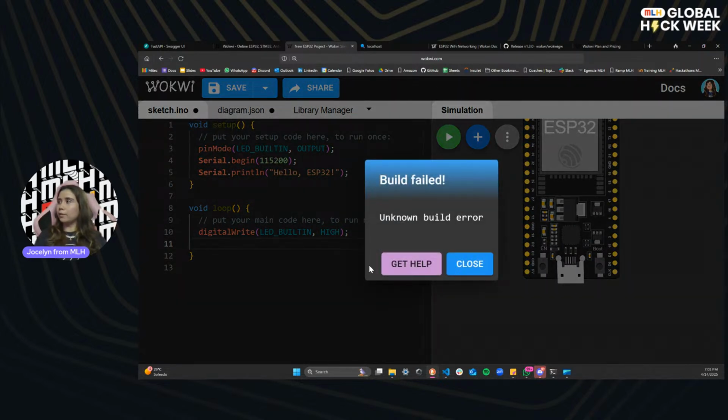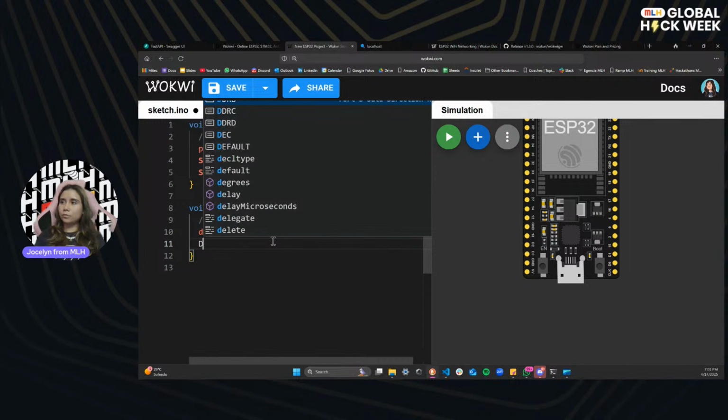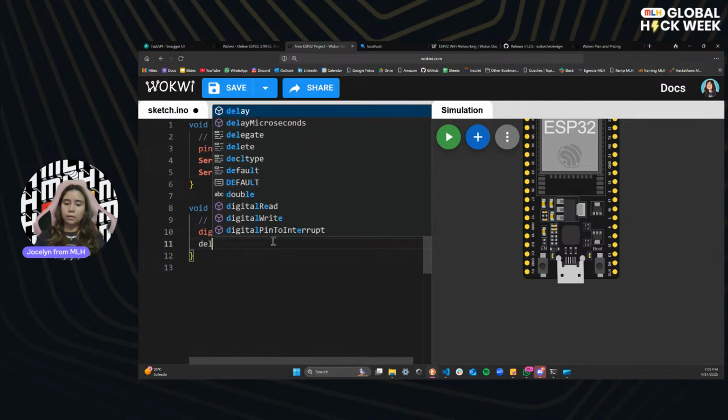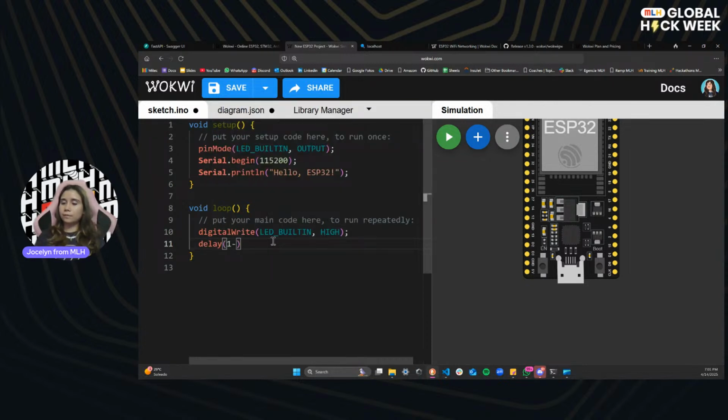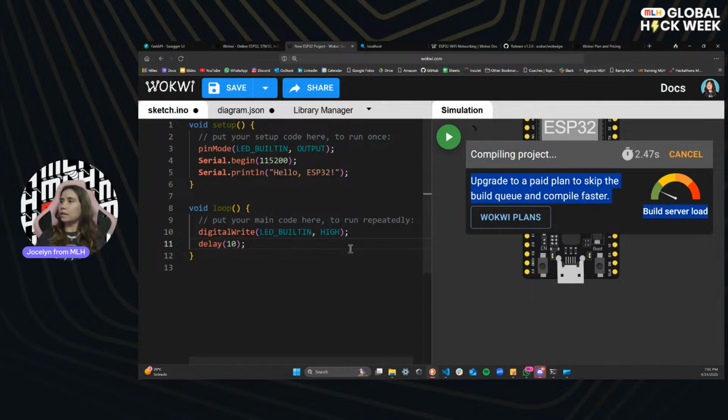Unknown build error. What? Why? Was it the delay? That would be super weird, because I literally ran it a few seconds ago, and it was running. I don't know if it was the delay. I don't think so.